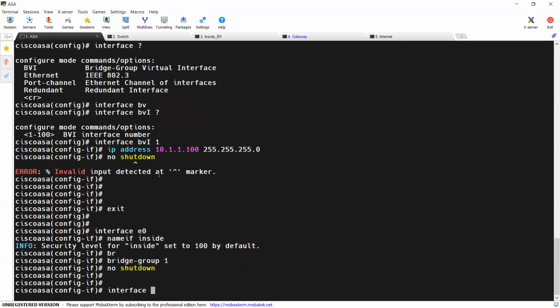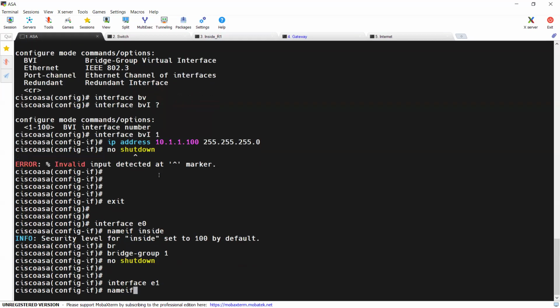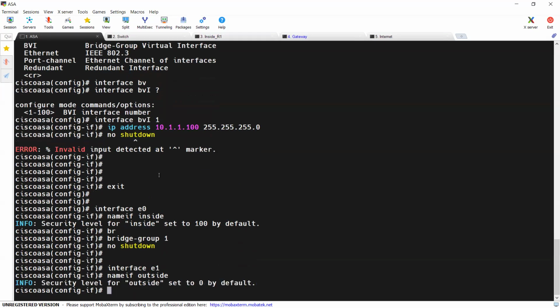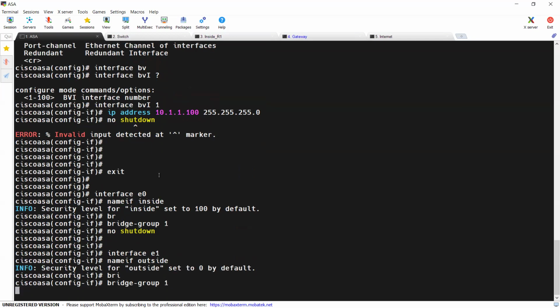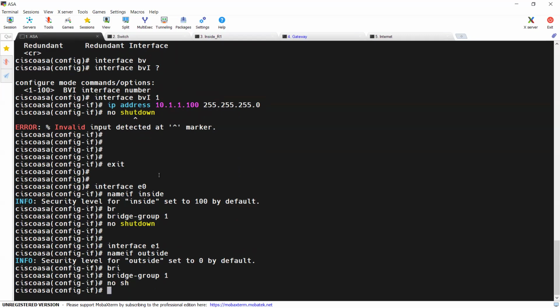Interface E1, name is outside. Then here also assign the bridge group 1 and no shutdown. Okay. So I have done it. Now let's see what happens.